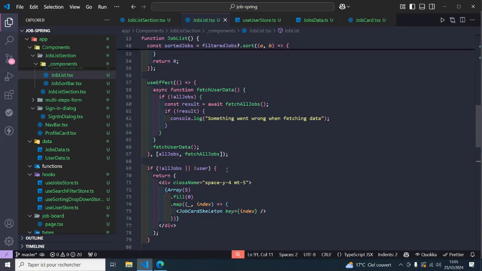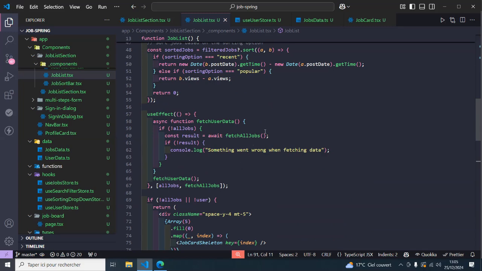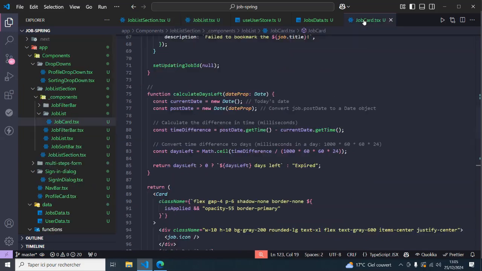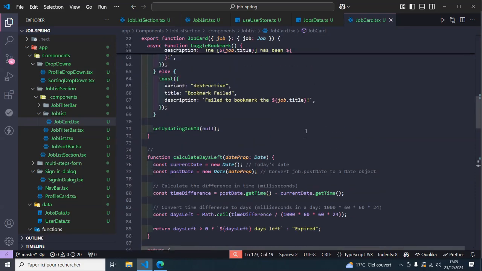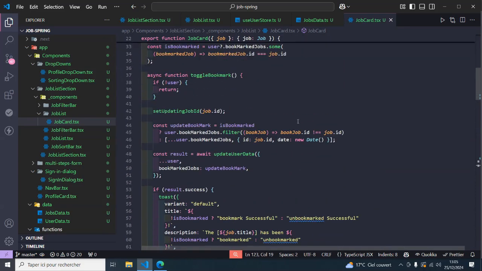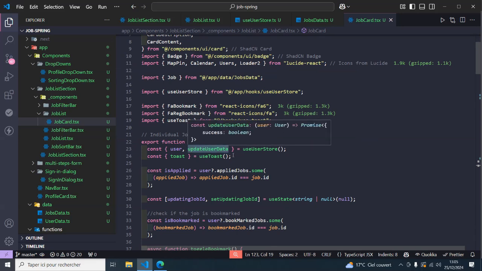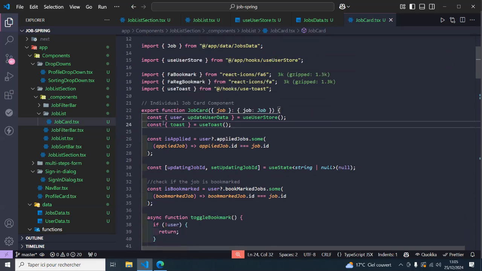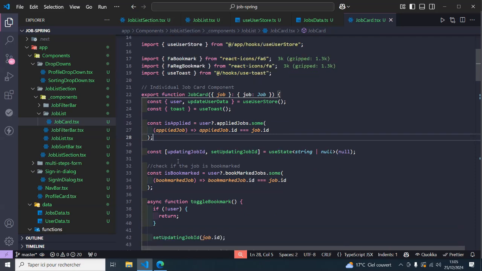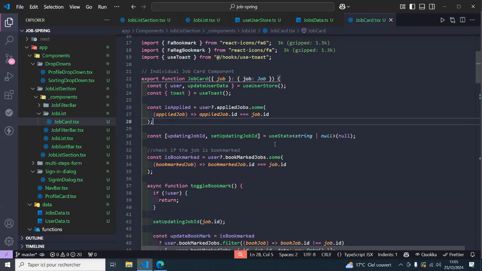And also I'm gonna show you how to be able to bookmark each job. So here also I added some functions. I added this update user data that I just showed you. And also I added this toast from the use toast to be able to show the toast whenever we bookmark or unbookmark the actual job. And also in here we added the updating job ID.